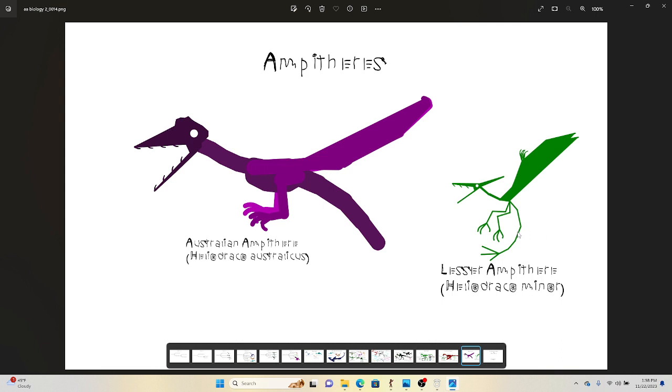Lesser amphithere from North America. It's kind of like a parrot. They're really intelligent and can actually mimic words like parrots. But other than that, not much else is known about them.